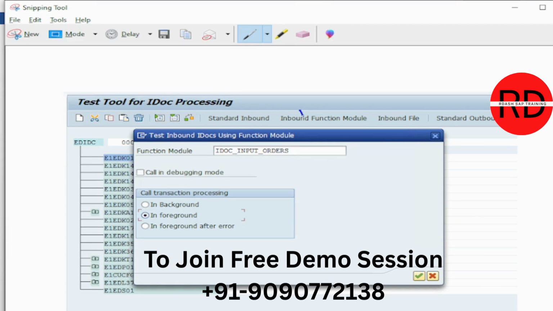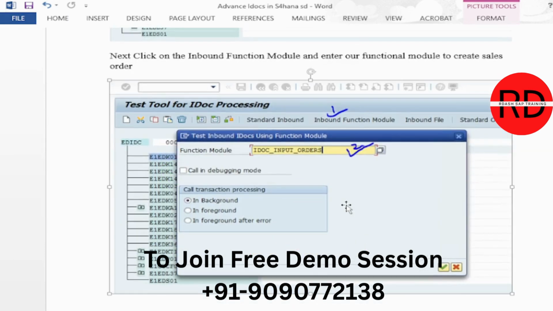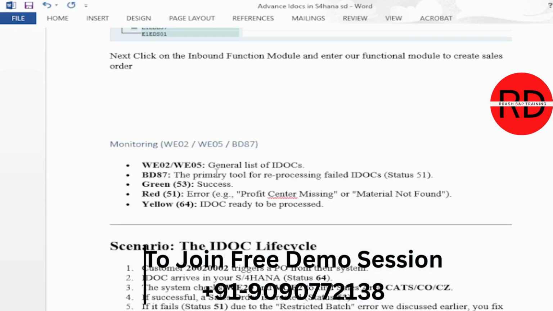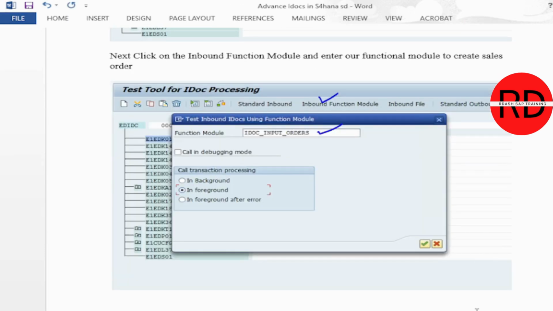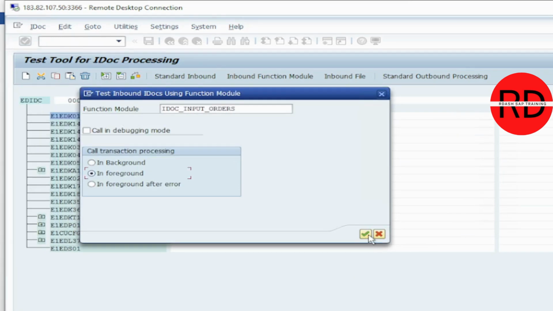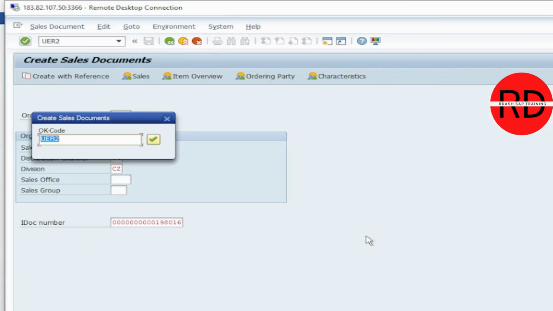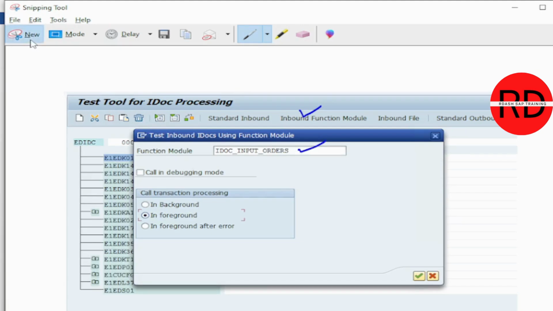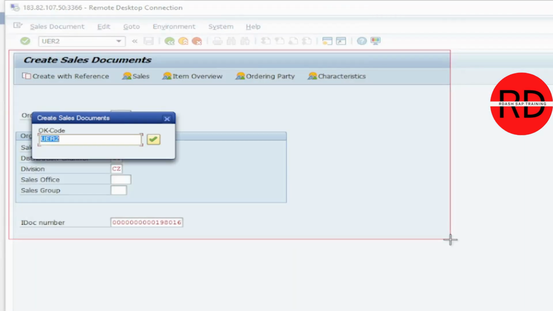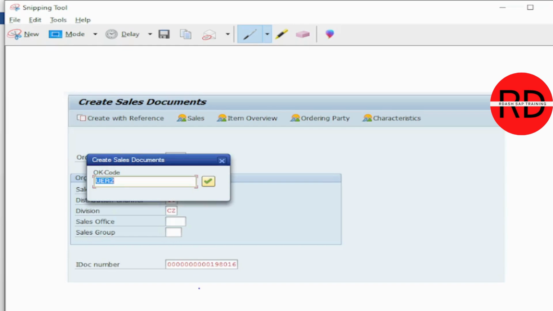So click here, and IDOC_INPUT_ORDERS, and we are going to do it in foreground, because we want to see if there is any requirement or any field missing, we can add that manually at runtime also. So once we select this, then we select in foreground, then we click on continue.